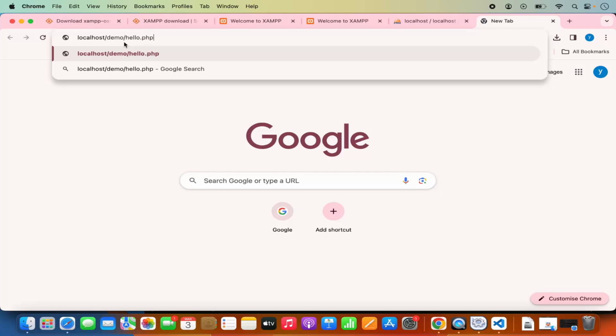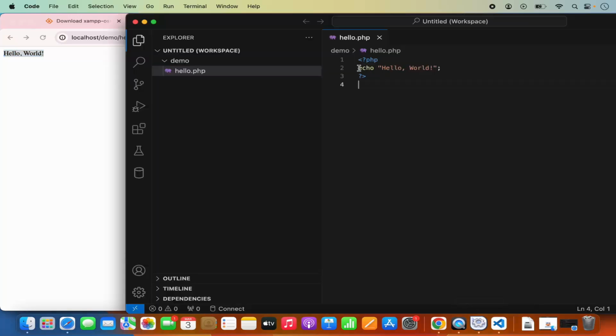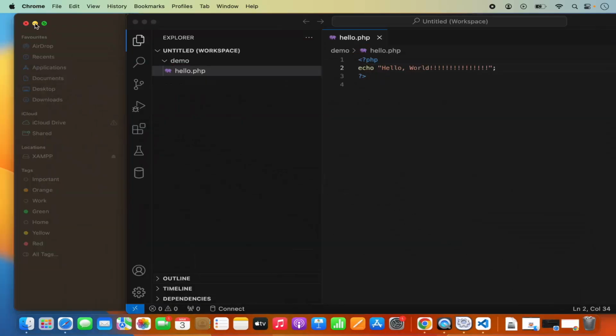hello.php and then press enter, and it's going to just print hello world, because in our PHP script we are just echoing the hello world script. If I change this script for example, like this, and save this, and then once again refresh this page, it's going to show the changes. So this is how you can also launch the PHP file using the XAMPP server.